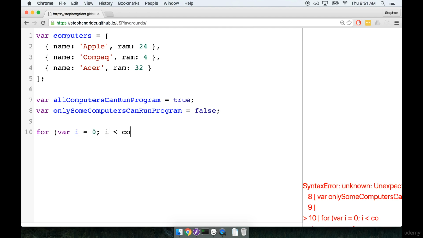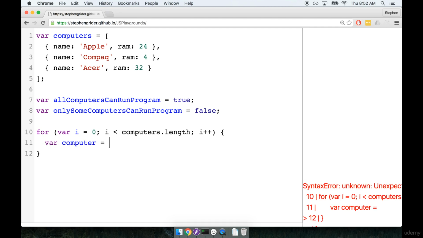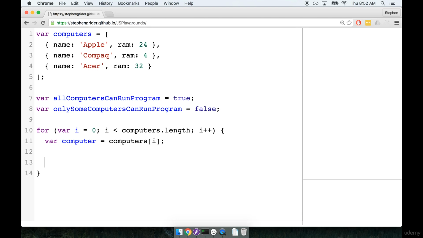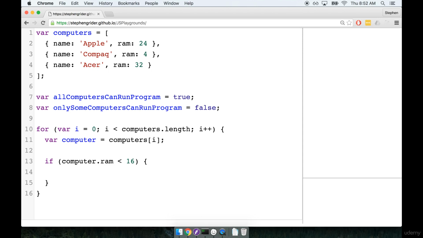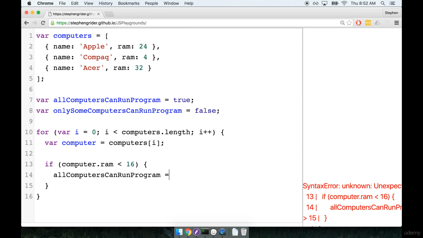So we'll do i less than computers.length, increment i. And then once I'm inside the body of the for loop, I'll pick the current computer. So it'll be computers at i. And then I'll put in my business logic. If computer.ram is less than 16 gigabytes, so if I do not have enough memory to run this particular program, I'm going to say all computers can run program is now false.